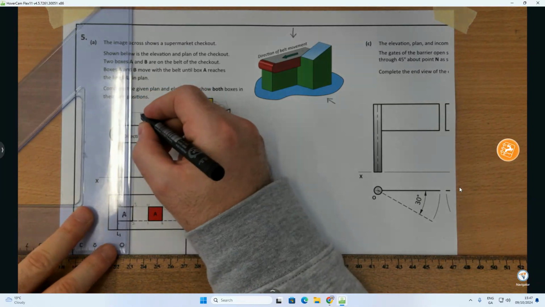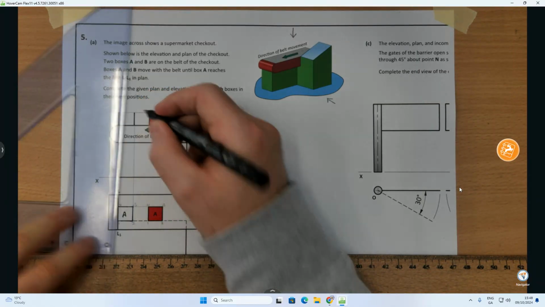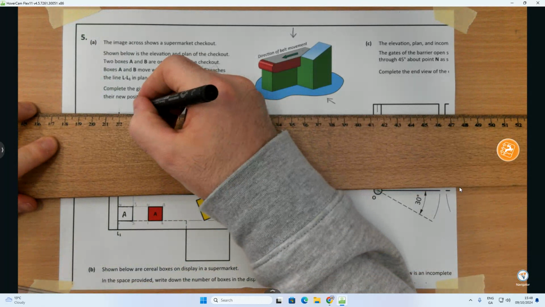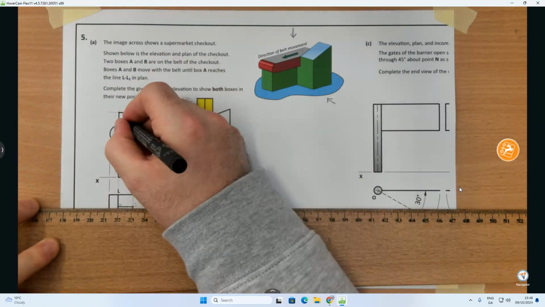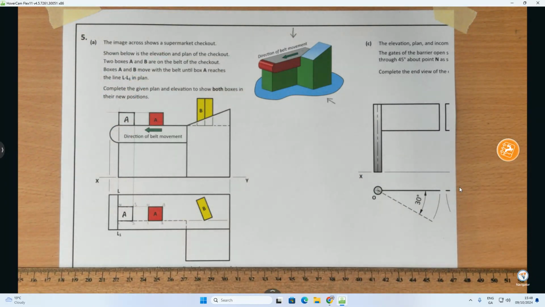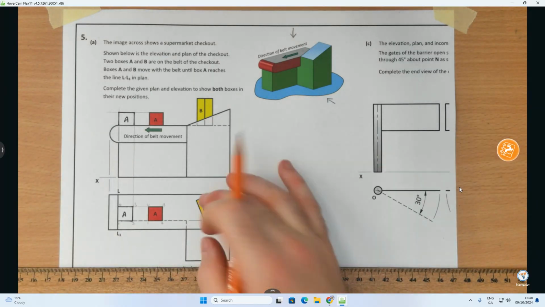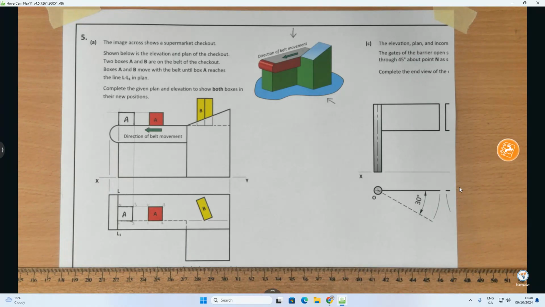Obviously, on the day of a test, you're using your own pencils. So there's the position of box A in elevation. Now, we've moved it along. This part here for box B is where the translation is going to come into effect, something that you would have learnt in class.